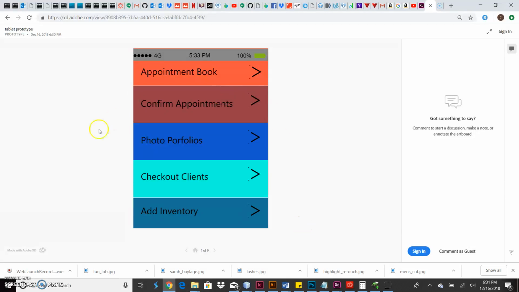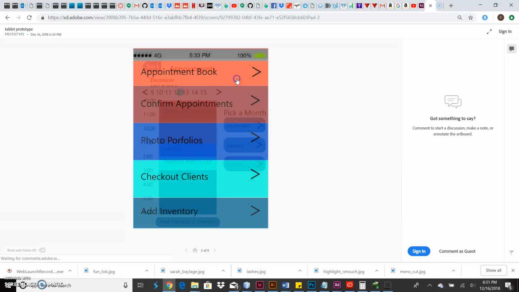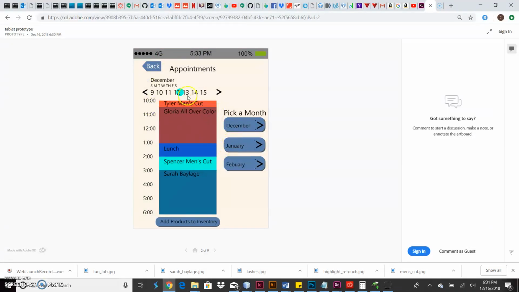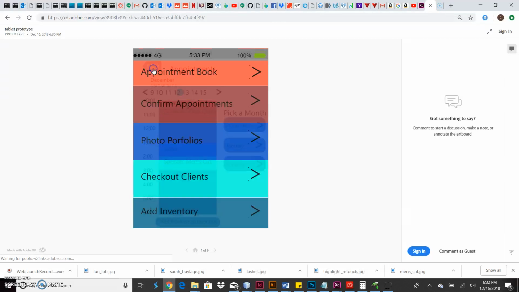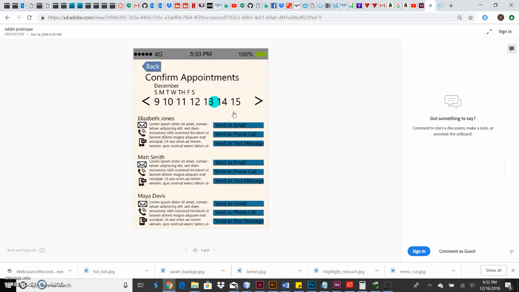So this is actually the tablet form, and I decided that in the tablet form you will need to schedule appointments, so you can pick a day, pick a month, stuff like that. You need to go back. You can confirm appointments on this screen. So this would be all of the appointments for the 13th. And this is where you would write your text, and you can send it as an email, send as a phone call, or send as a text, depending on how that client would like to be contacted.